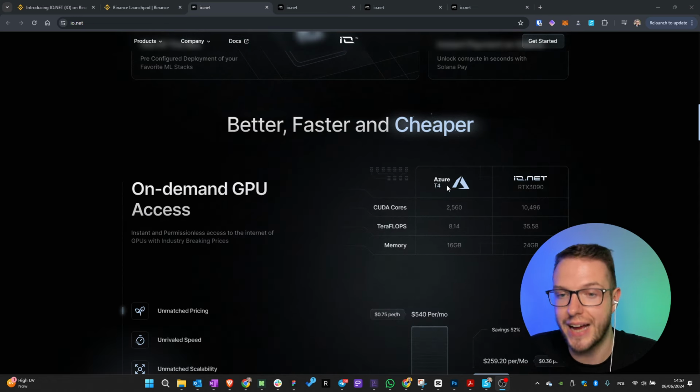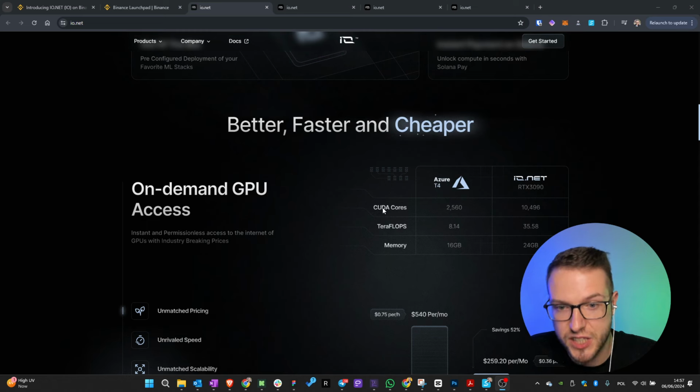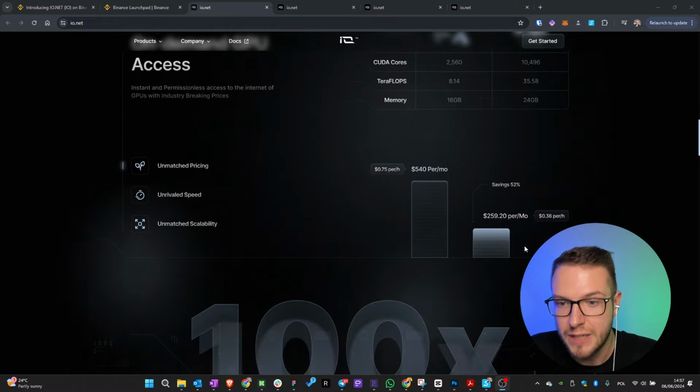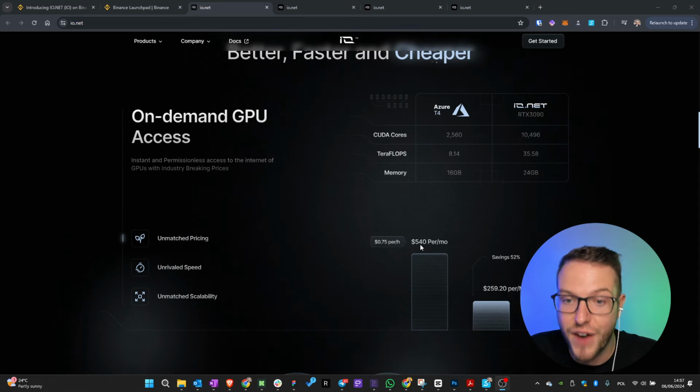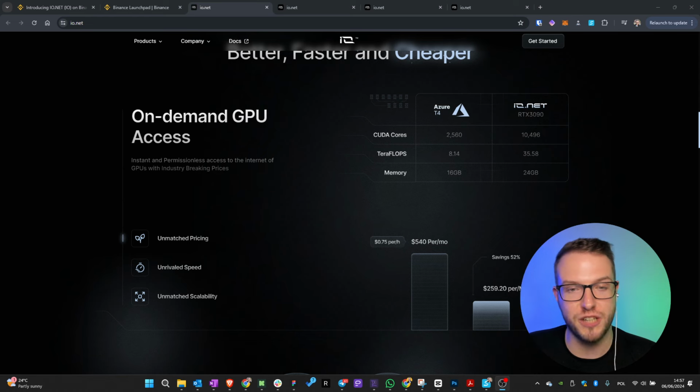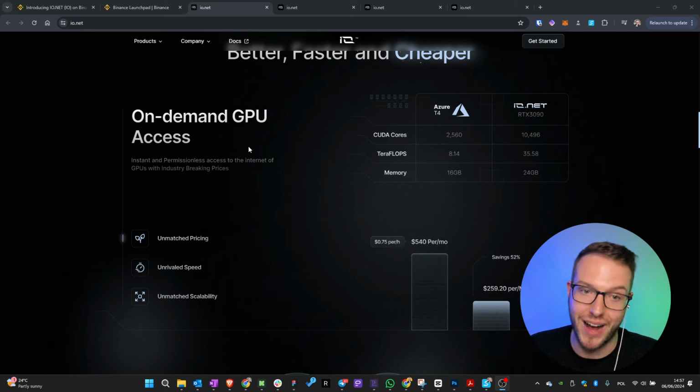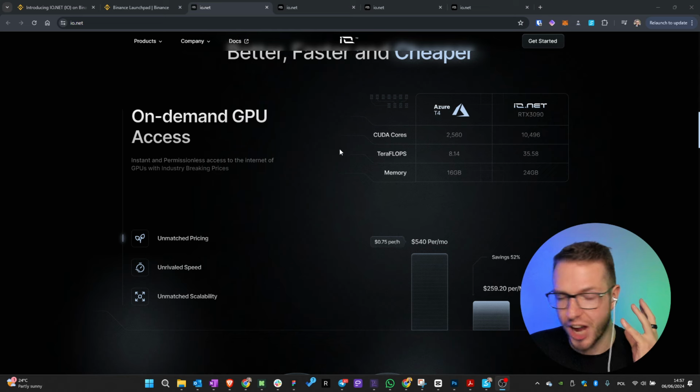They're comparing, for example, an Azure T4 with CUDA cores, which is 2,500 cores, 8.14 teraflops, and 16 gig of memory, to the IO.net RTX 3090 NVIDIA GeForce graphics with 10,000 CUDA cores, 35 teraflops, and 24 gig of memory. For this, we would pay $259 per month to hold such a machine, compared to Azure, where it will be $540 per month. So as you can see, it's 52% saving. That's a huge saving, especially for cloud computing and on-demand GPU access. And I think this is something which might change a lot on the markets.